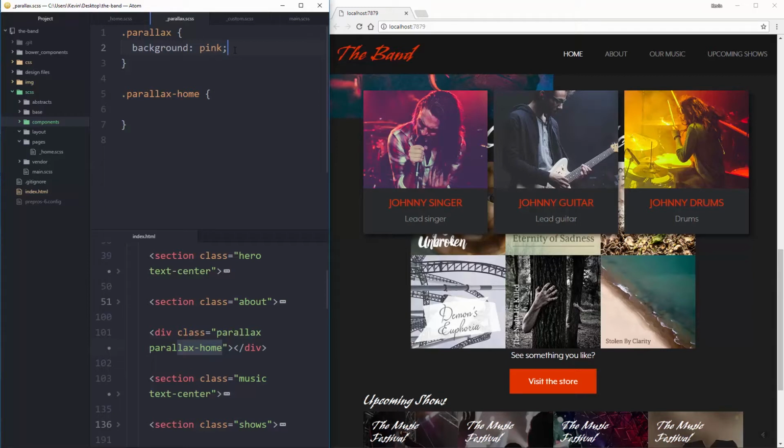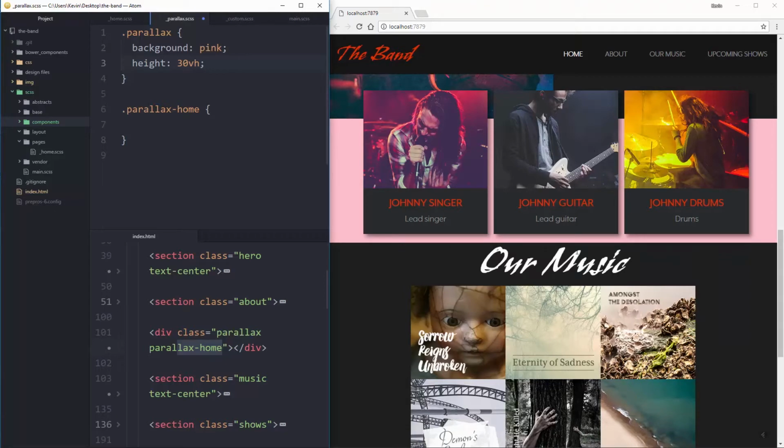We shouldn't see anything yet because it doesn't have any height or anything like that. I'm going to give it a height. Because it's an empty div, either we could use padding or height, but I'm going to give it a height of, say, 30 VH. So I want it to be linked to the height of my screen. I'm just guessing at the 30 right now.